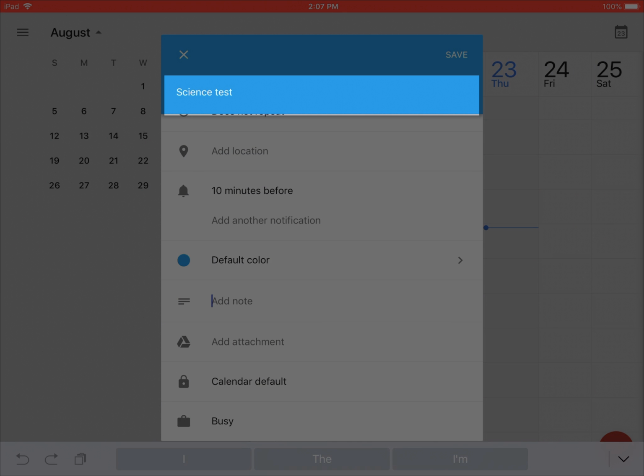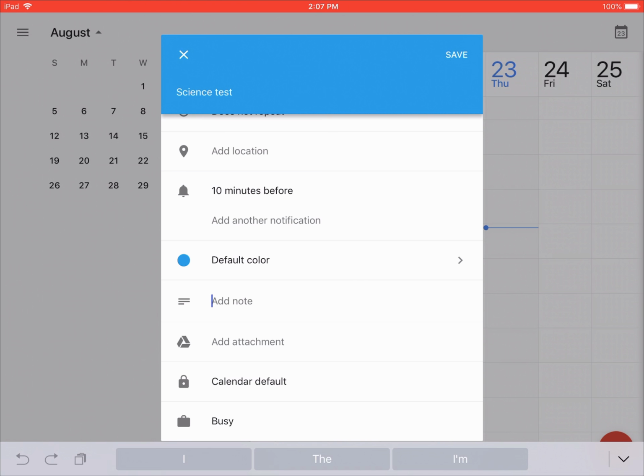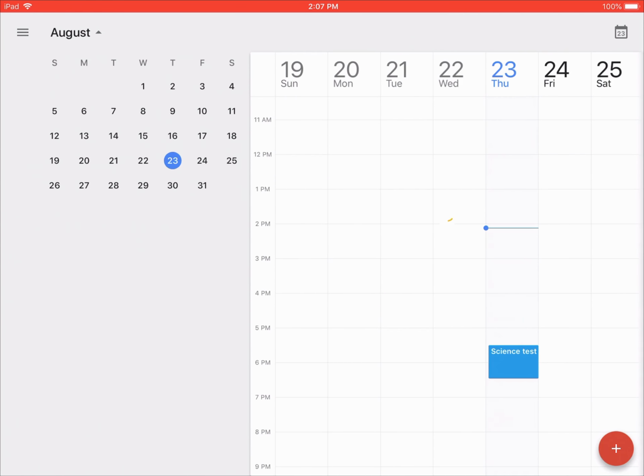Google is even smart enough that if in my event title I just simply typed in science test on Friday at 8 a.m., it would automatically add an event, call it science test, make the date set to Friday and the time set to 8 a.m. So when I'm done, I click save, and now this event has been saved to my calendar.